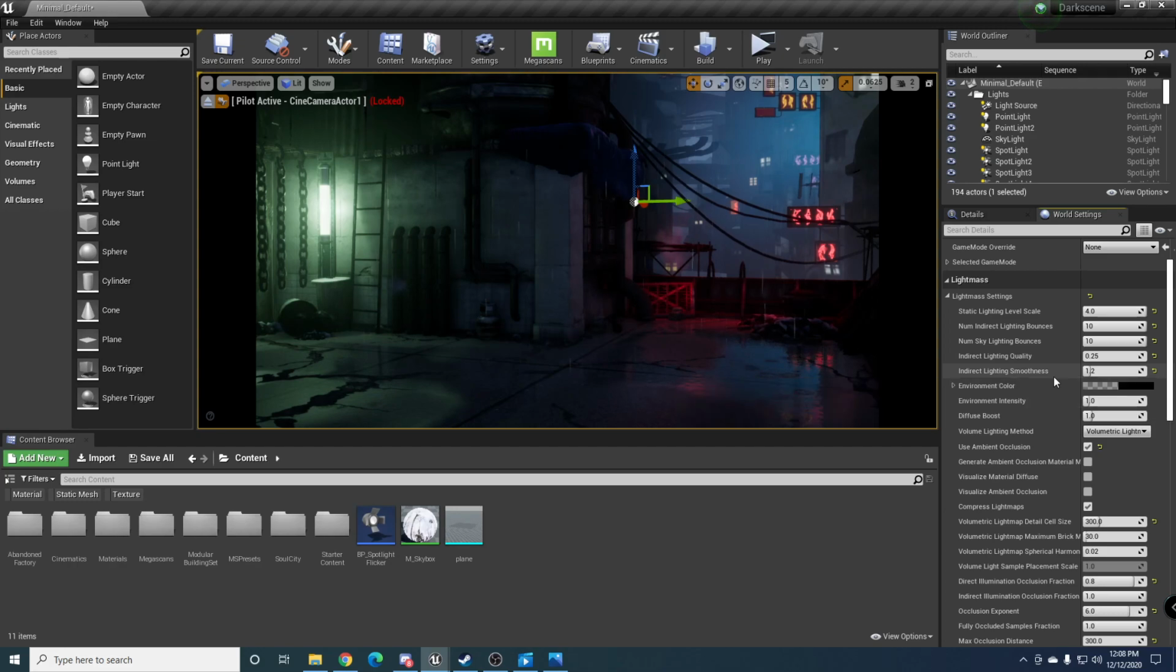My indirect lighting smoothness, I increased to 1.2, and I wanted 10 bounces in both of these, just for better lighting quality. And it's advised to do these at the later stages so build times don't increase, because these will really increase your build times.